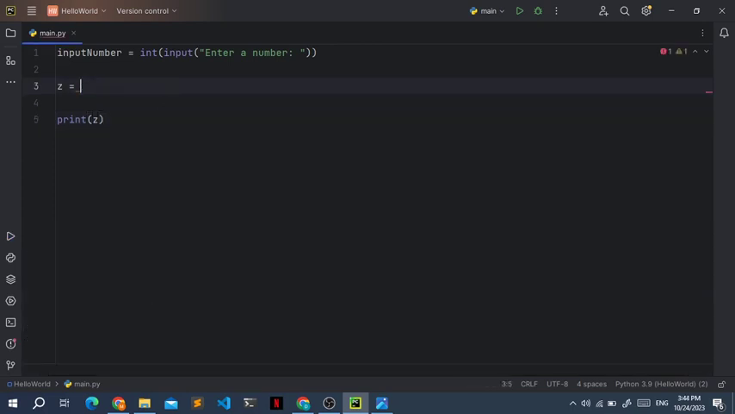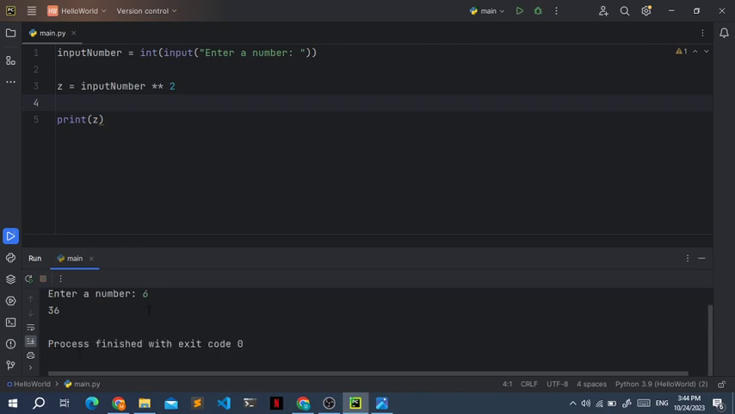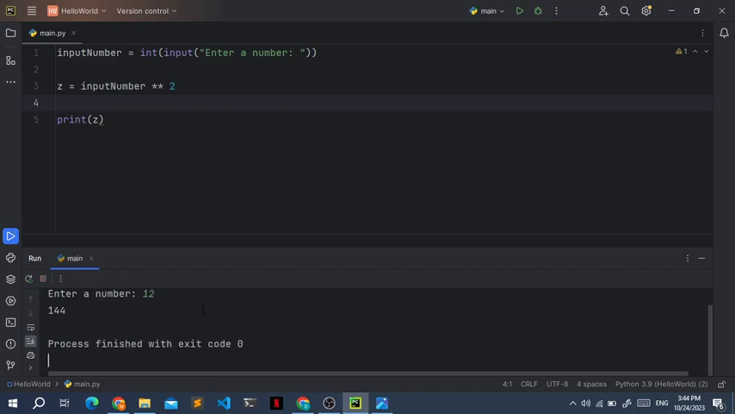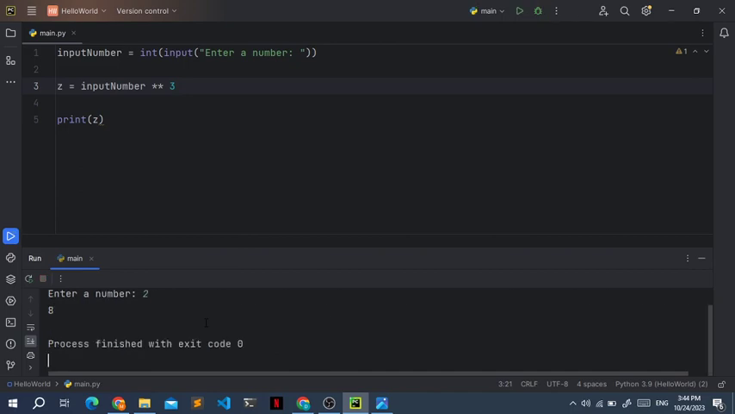Now we can use this input number to square it, for example. So we can say z equals input number to the power of 2. And we can run this program. 6 to the power of 2 should be 36. Let's do another example. 12 to the power of 2 should be 144. That works too. And we can change this to 3, for example. 2 to the power of 3 should equal 8. So that works.